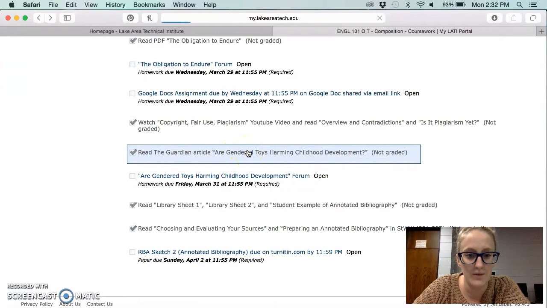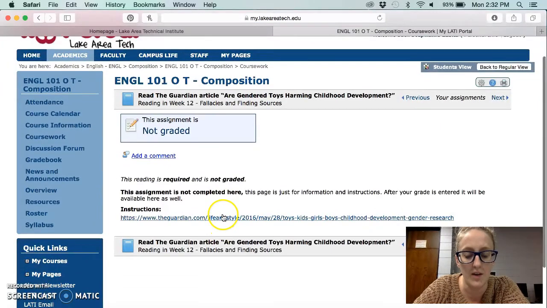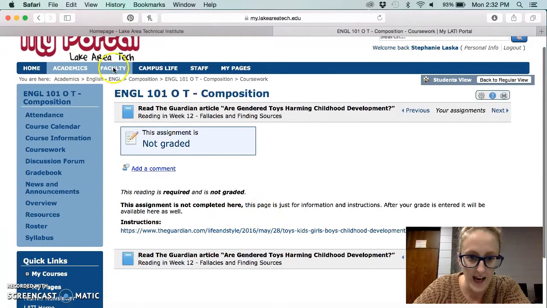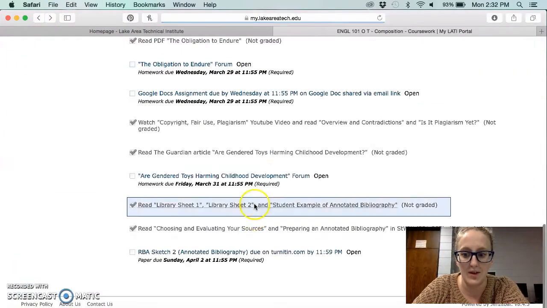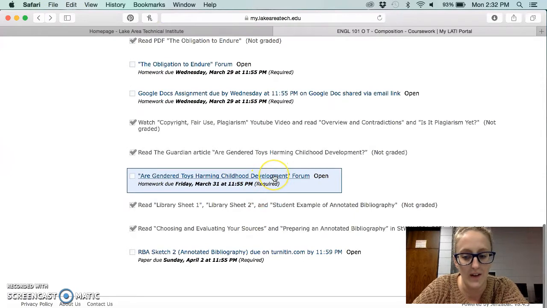Also, you're going to read the Guardian article. If you click on this, you will find the link included from the Guardian about how gendered toys may be harming childhood development, or maybe they're not, and then you'll have a forum on that. Once again, think about what your opinions are. Think about the research that the article includes.